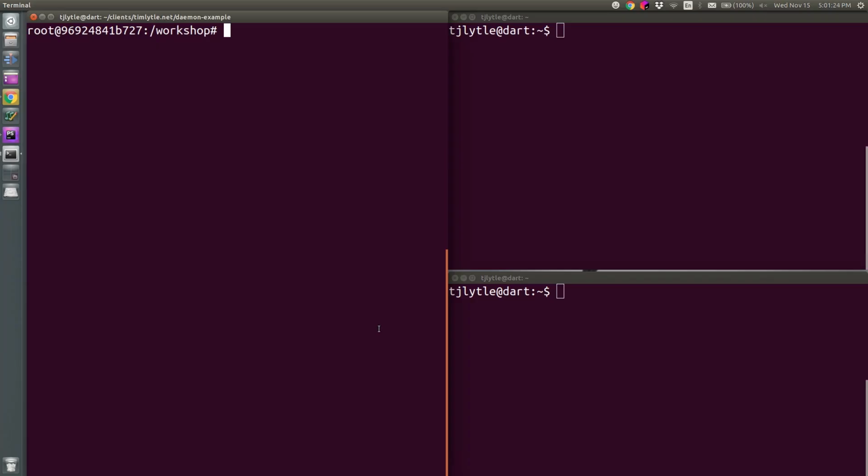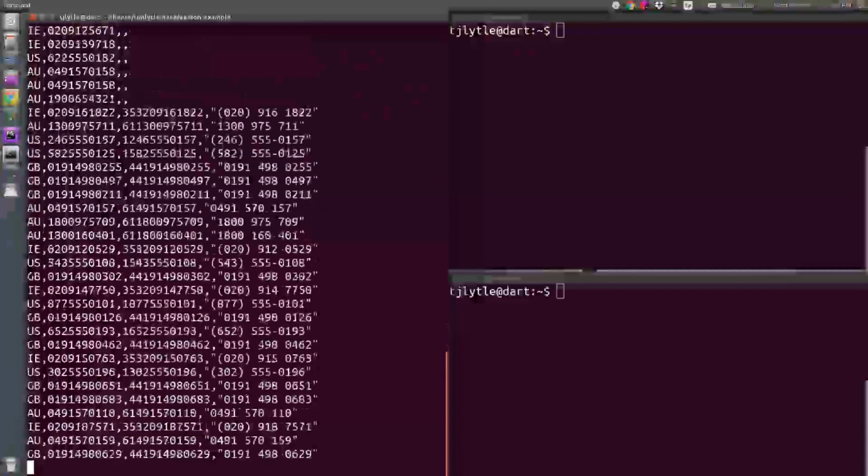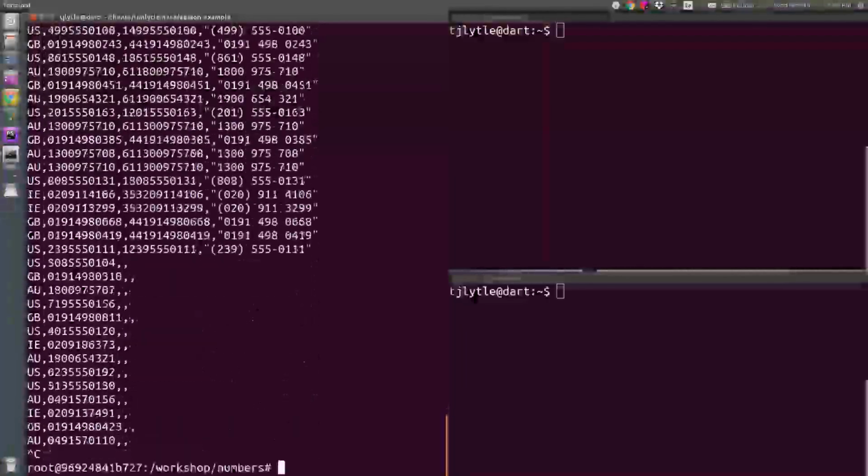So in here, I should be able to go to numbers, PHP, normalize. And if I just run it, nothing happens because it expects standard input. So I'm going to shove in my input CSV, and we'll see. So each one of those is a web request, and those ones that are blank are probably because Nexmo is saying, no, you've hit us too fast. That's okay. Maybe we can deal with that later. But you can see we got nice numbers, right? Looks good. I told them that I was going to be doing this, so hopefully they haven't just blocked my account.